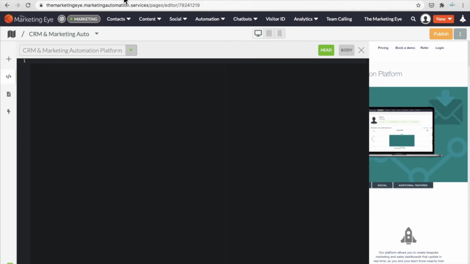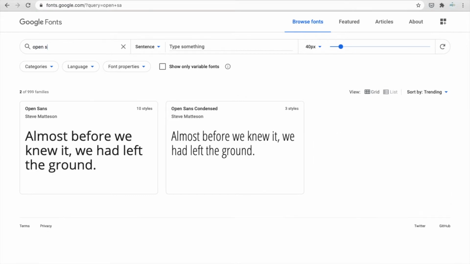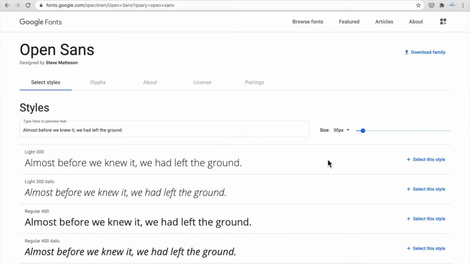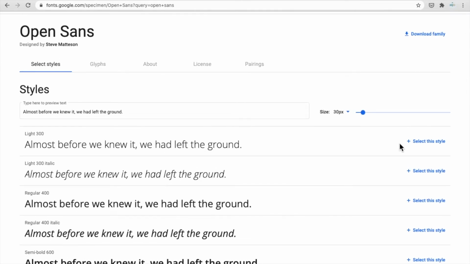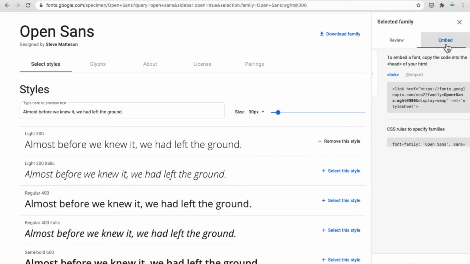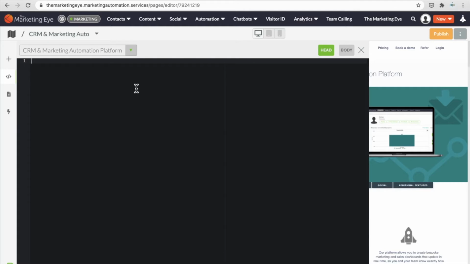Now, to get your Google font, just head on over to fonts.google.com, and then you can search for whatever font it is you use. I use Open Sans. We select that and then select the style font that you are after. In this instance, we'll just go with the one at the top. And then you need to head to Embed and then Import. And then the first bit you need to do is copy the bit at the top here and then paste that into the head tag of your landing page.